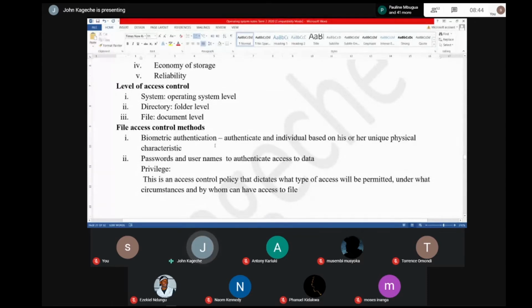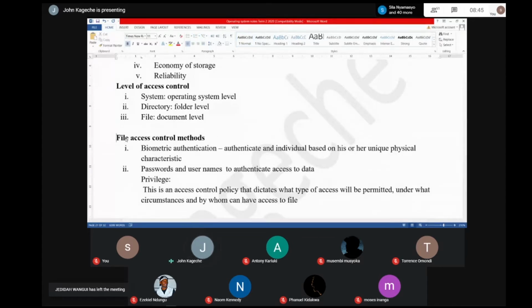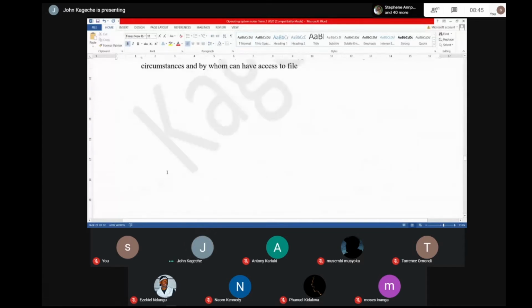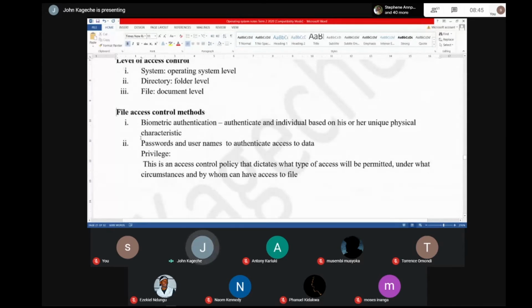Either it can be the system, it can be directory level or at the folder level, or it can be at the document level. I think we discussed file access control methods in our previous lesson, or logical security measures. You remember, it can be biometric, it can be password, and I believe these ones are common because when you're dealing with a file, it's part of logical security.